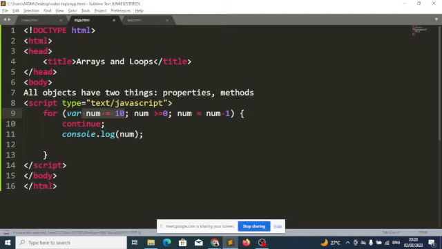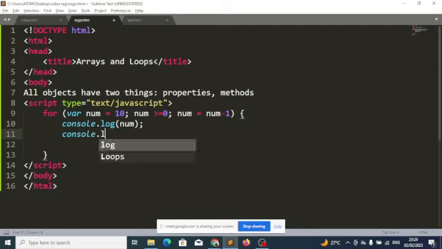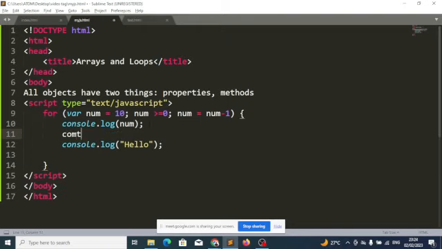Variable num is 10. Okay, let's place it at the bottom so that at least you'll be able to see something. This will help us. Console log hello. So I'll put continue between the two of them. Let's see what happens there.